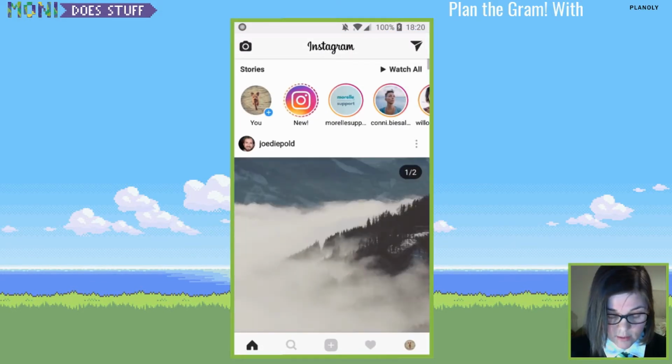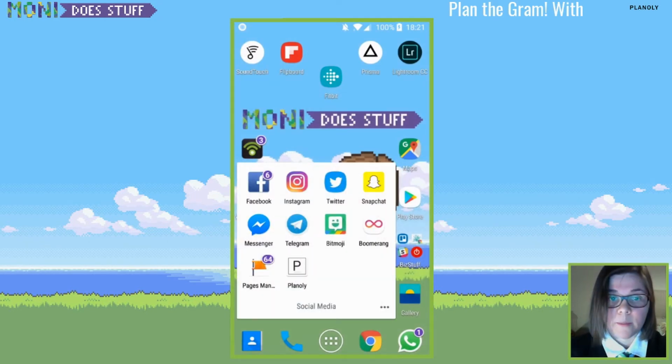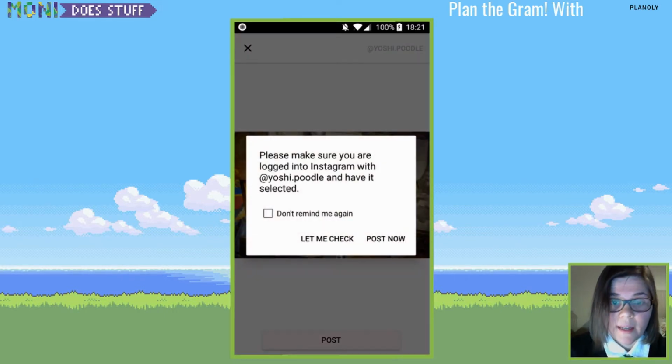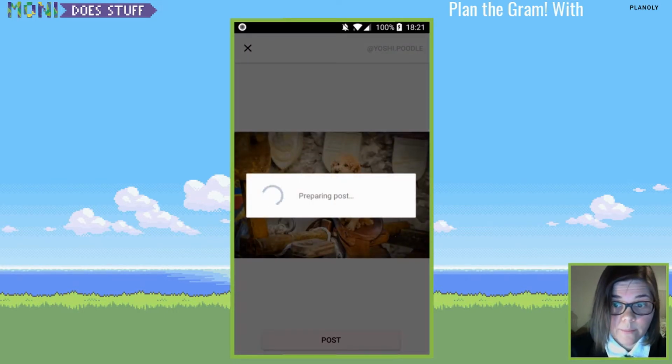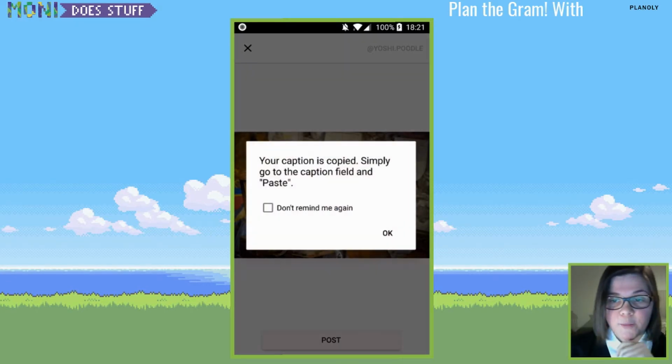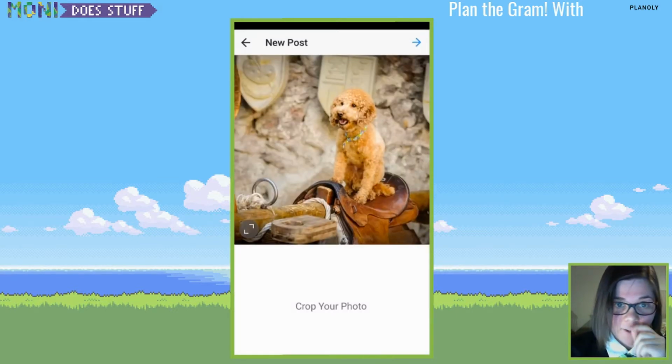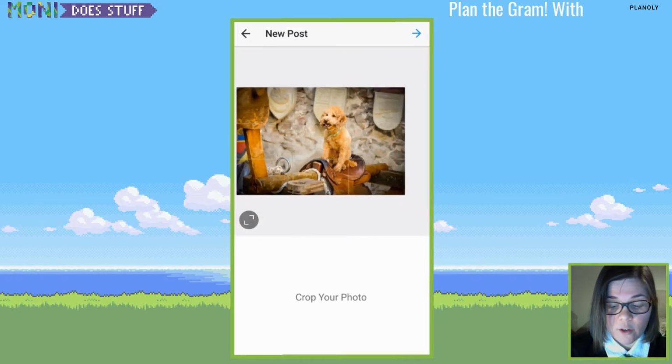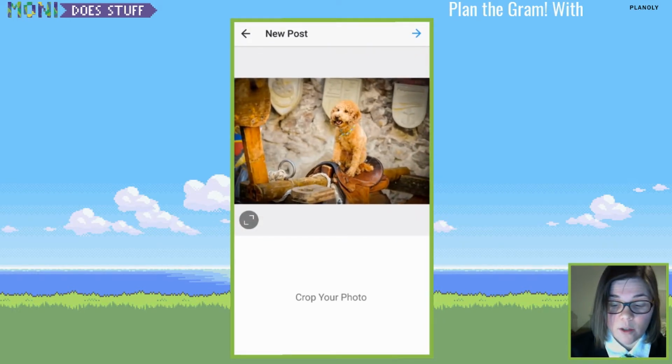And yes, as you can see, I'm logged in with my Yoshi account, and I simply go back to Planoly and tell it to post now. So it's preparing the post. Everything is slow. And it will copy the caption that we wrote before in the desktop version to my clipboard. Thanks to him, now I do know the name. And you click OK. And then you can do whatever you want to do, because now we're actually already in Instagram.